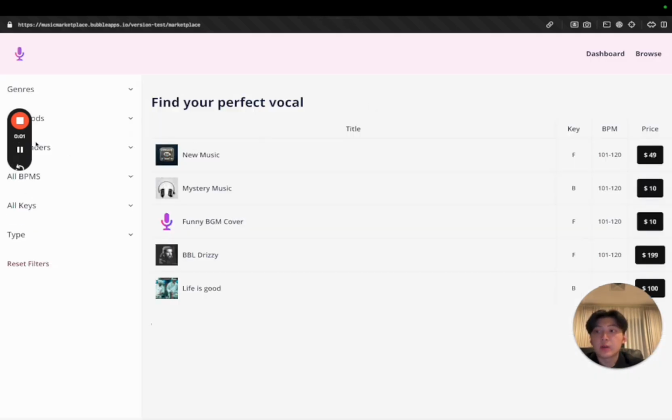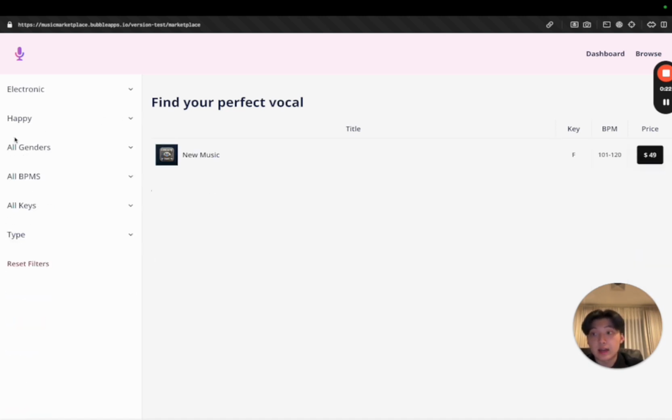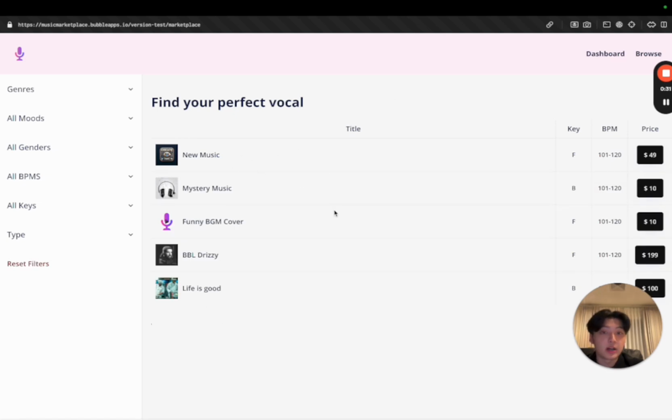So let's first start with the user side of the app, right? This is for the producer to look through the vocals and shop for them. On the right hand side, you have a list of all the vocals and you can start filtering them. For example, I can go EDM, electronic, and then I can select mood, sad, I don't have any sad, happy, and then I can apply a gender, the BPM, the keys, everything, right? This all depends on how many vocals are in your marketplace. The more you have, the more choice you have, but you can filter by anything you want.